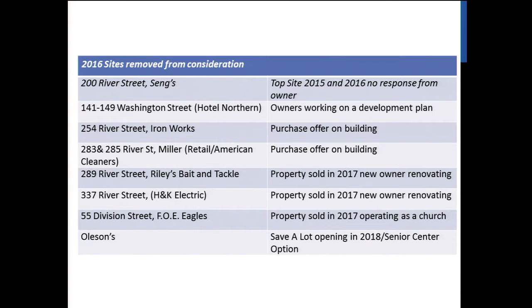Riley's Bait and Tackle has been sold, and the new owner is renovating that property. The H&K building was sold, and we have a new owner also renovating that property. The Eagles was sold and is now operating as a church. And the Olson's property, the Save-A-Lot is opening in 2018, and we just found out that the senior center is not going to retain their option on that property.